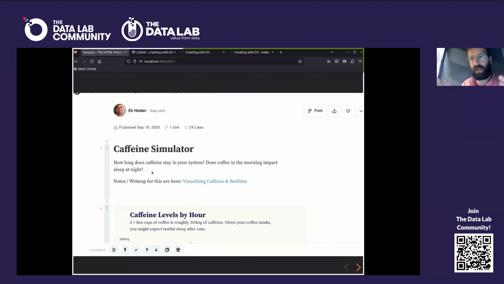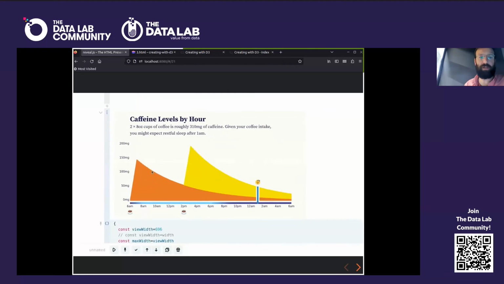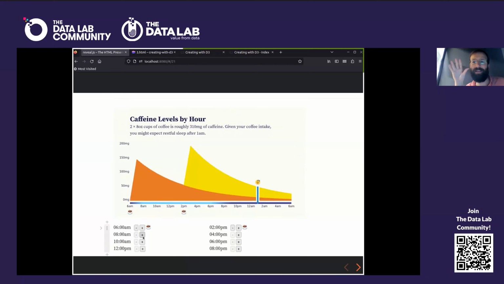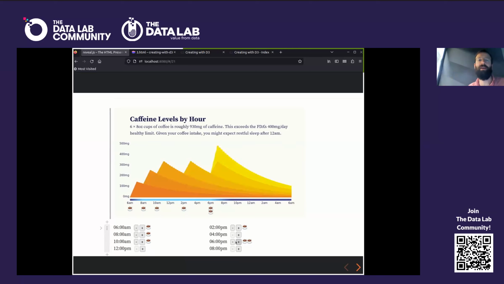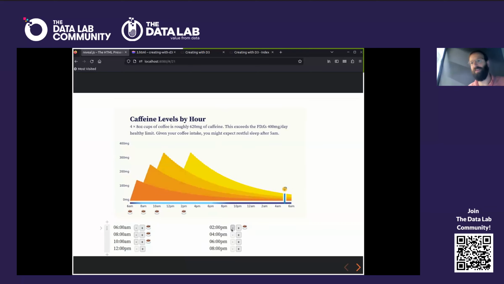It appears in other visualizations too. This one, I love it. It's caffeine levels by hour. This visualization directly changed my coffee drinking habits. I used to not care what time of day until I started playing with this thing.